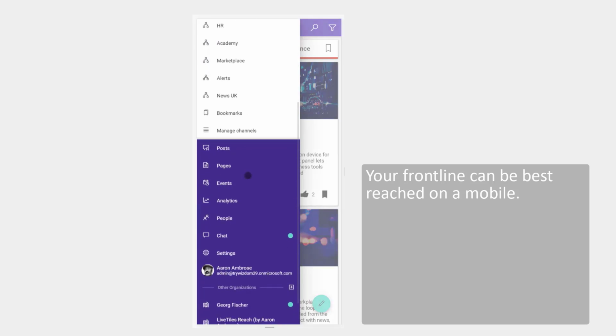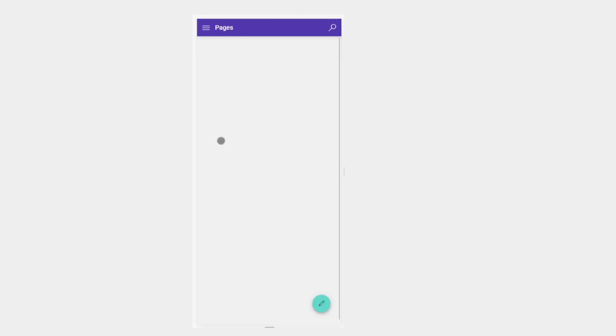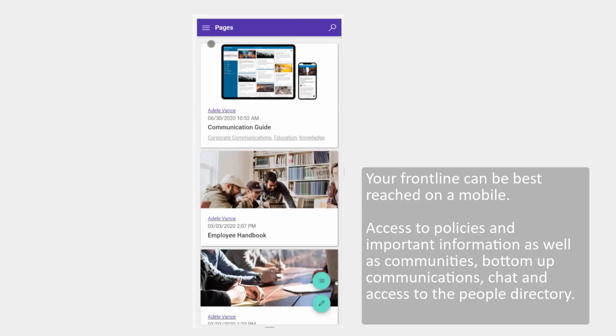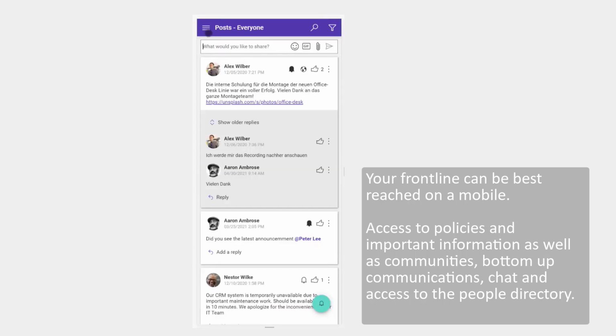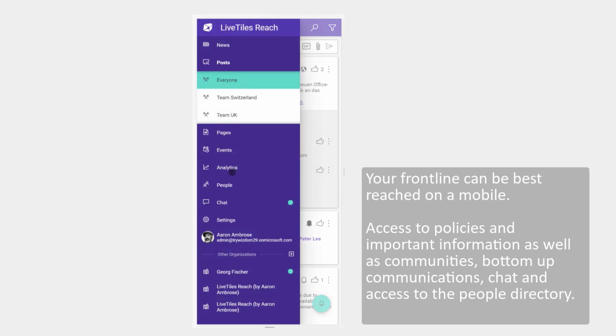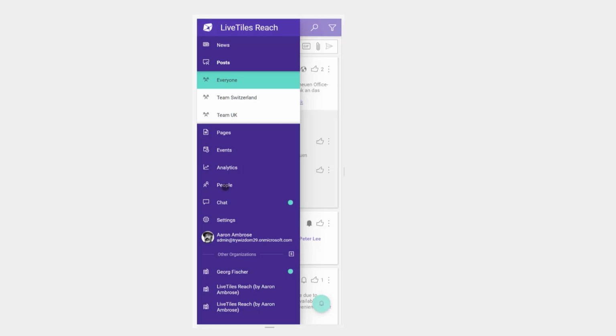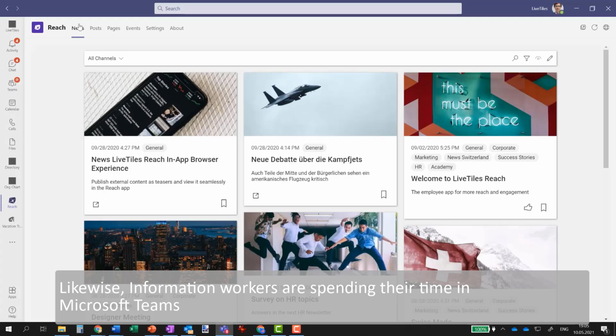Not only news, but also access to policies and important information, as well as communities, bottom-up communications, chat, and the access to the people directory, provide a comprehensive set of functionality that communicators need, all included in an app.